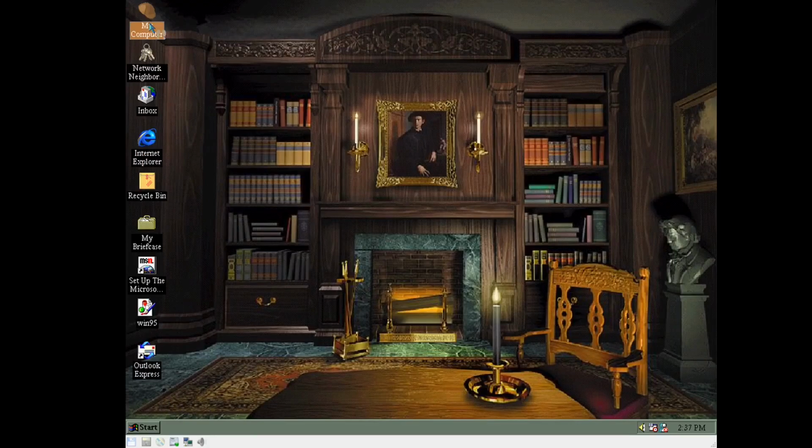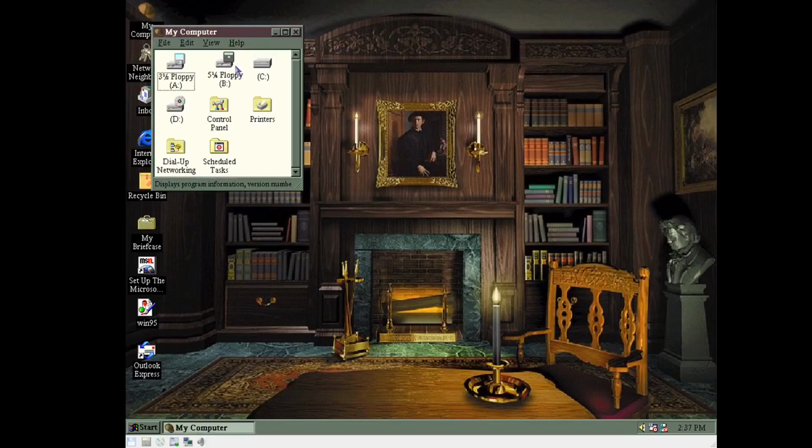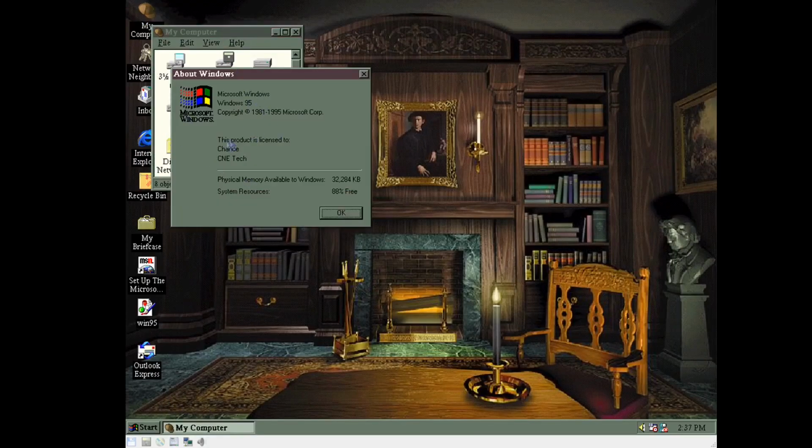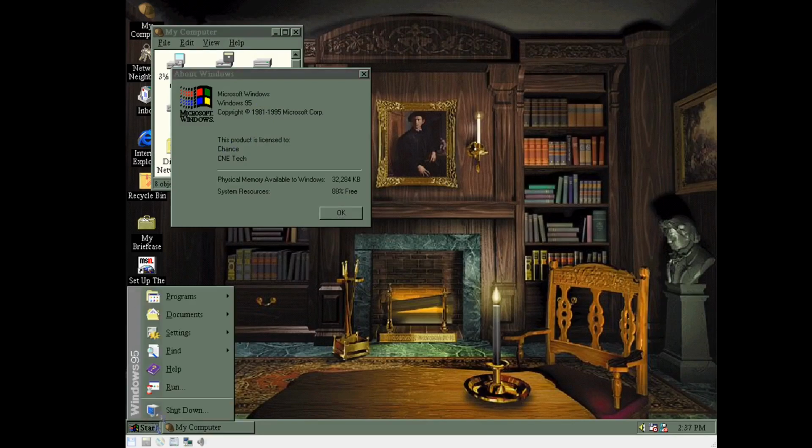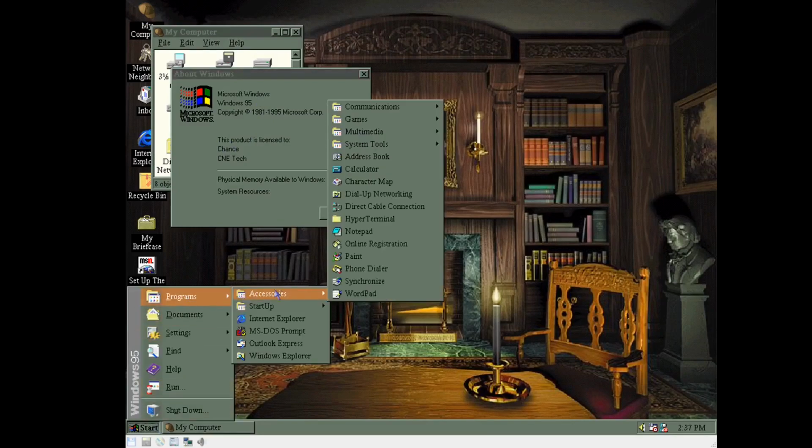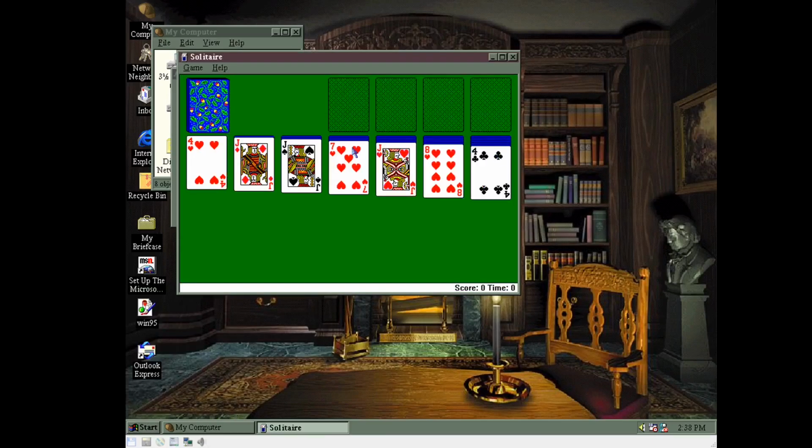Let's just go to My Computer. About Windows 95. There we go, Windows 95. Let's go to Accessories. Games. Let's play some Solitaire. Solitaire's a pretty good game. Oh my god, we have 3 jacks right off the bat.